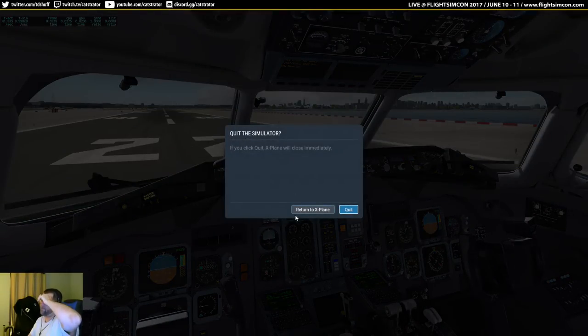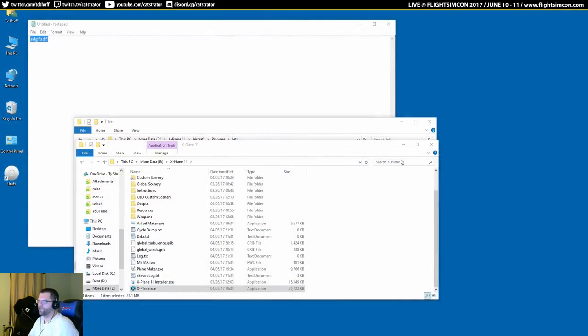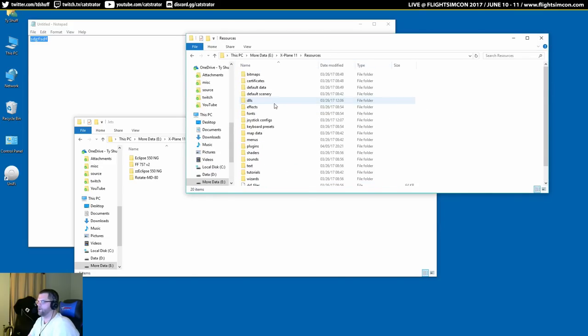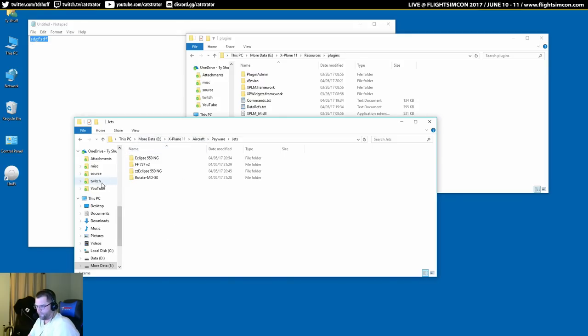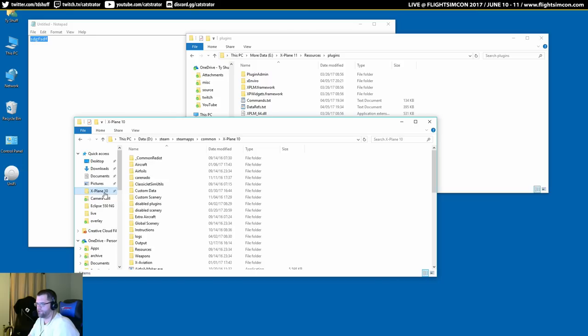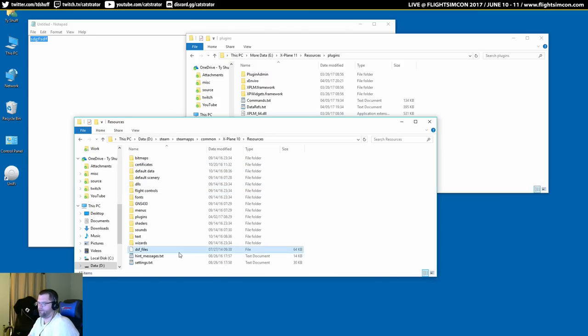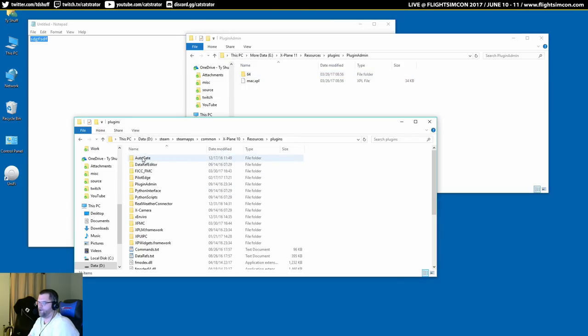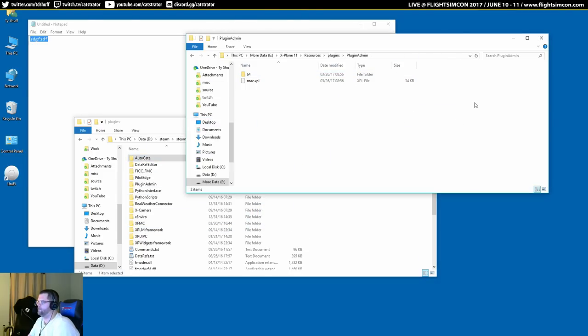So let's do some plugins now. Last thing we're going to do, then we'll call it a night here. I want to install my basic set of plugins. We're going to go to Resources, Plugins within the X-Plane 11 folder. I'm going to load up my X-Plane 10 folder, and I'm just going to copy. Copy, copy, crazy. So Plugins, and... Oh, I'm in Plugins. Okay, so what do we need? We need AutoGate. Not Plugin Admin, just Plugins.